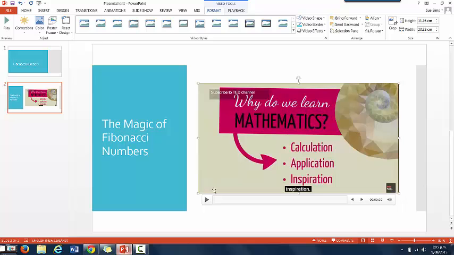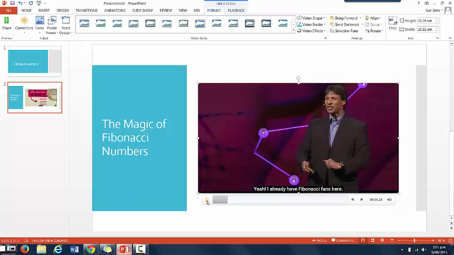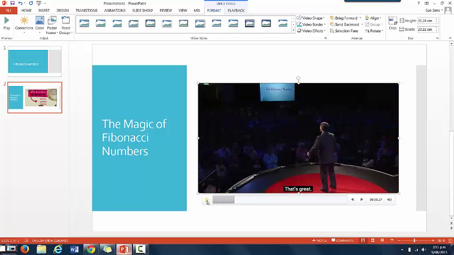So just check if I play that. Now I don't get all the beginning of the TED, but I can just start on Fibonacci numbers. And that's how we do that.